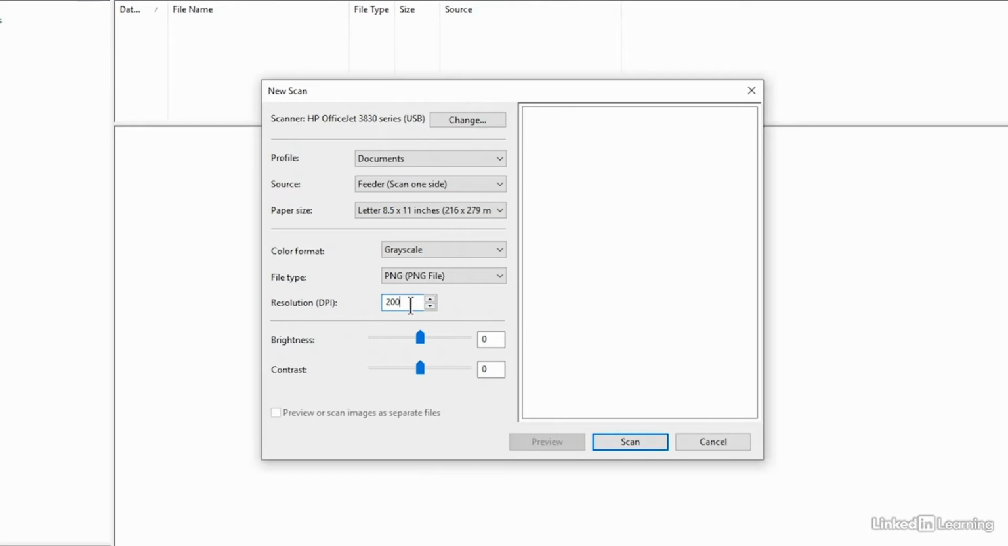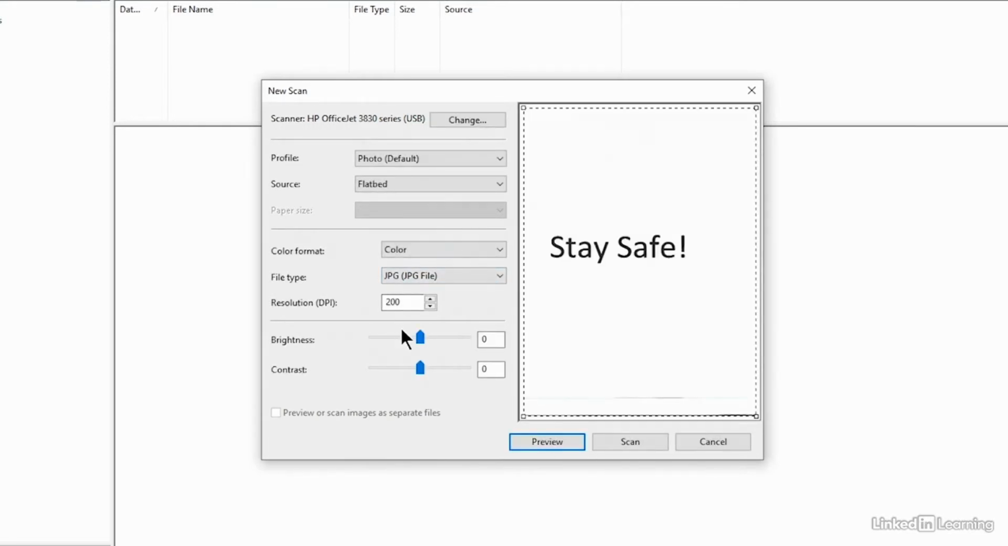And brightness and contrast can help you if you're doing any type of preview. Now, you don't get a preview when you're just doing a document. You only get a preview if you're doing a photo. So if I change this profile here to photo, then my preview button lights up. I can click on preview, and now it's scanning. And here's my scan. It's not actually a photograph. It's more of a document, but we can make changes to the brightness as well as the contrast. And you won't notice that as much in a document, but you'll definitely notice it on a photo.